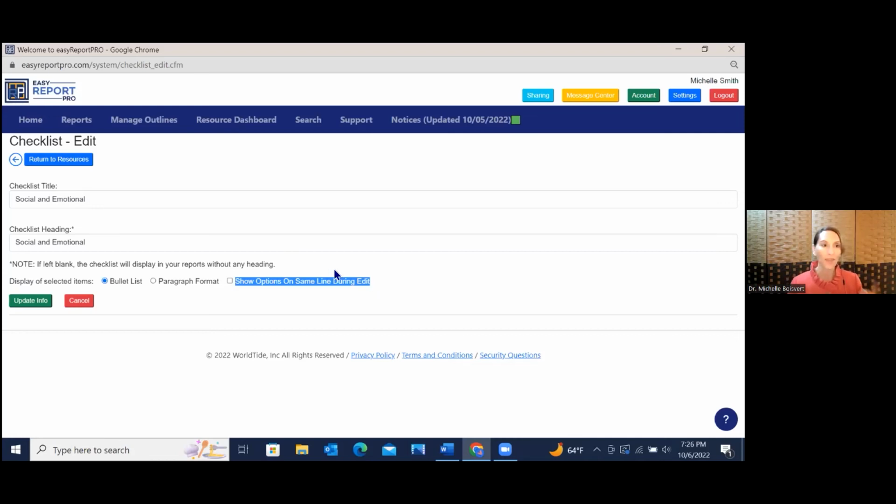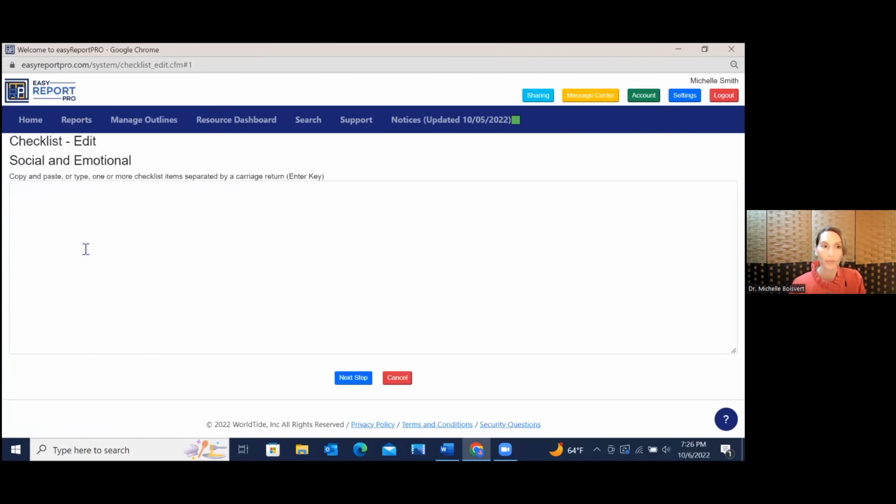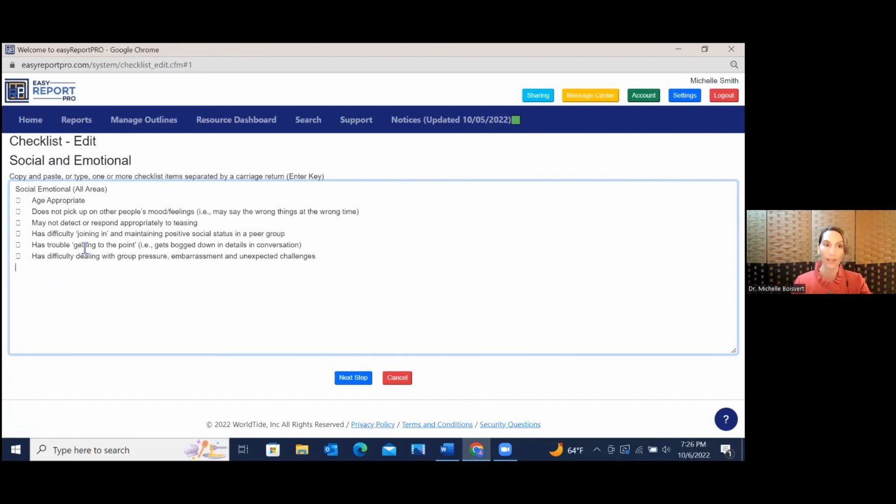In this case, though, for my social and emotional observational checklist, I want it as a bullet list. I'm going to click Update, and I'm going to go into the bulk entry. Here, remember, I copied something from Word. I'm going to paste it in, and I am going to just modify this as I want. I don't want these squares in there, so I'm just literally going to delete them. You're going to see me just quickly deleting them.